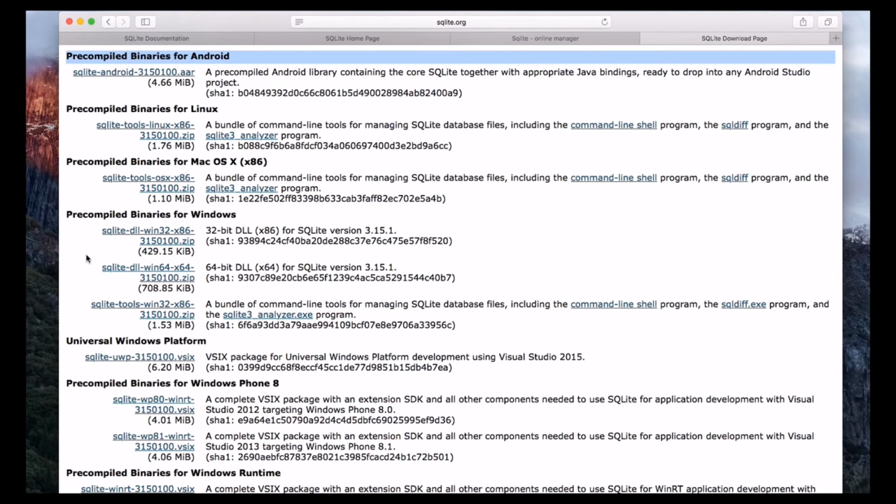And if you want to download SQLite on Windows, remember, you have to install the SQLite DLL based on how many bits your computer is. You can go with Windows 32 or Windows 64. So you have to download one of these files along with the SQLite tools. So remember, one of these two files and SQLite tools.